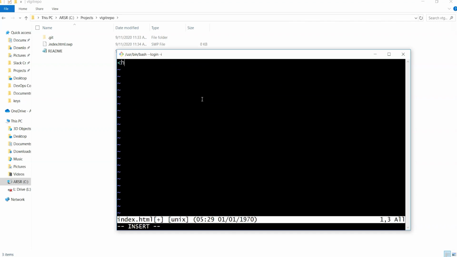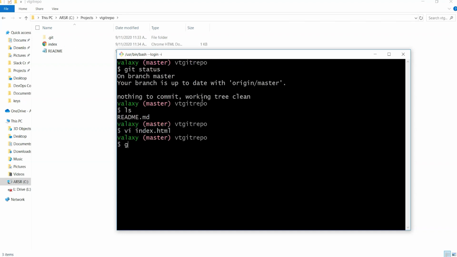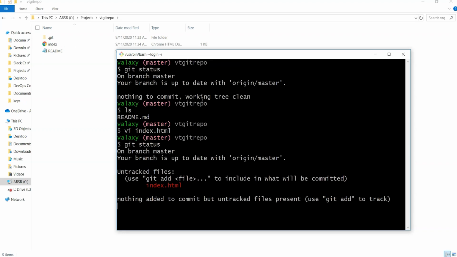I'm writing it as an h1: this is index.html file, and I'm closing the HTML. Okay, if you don't know HTML, don't worry. This is just a header. I'm going to write it and save this file. Now if I check git status again, you can see there is the index.html file.